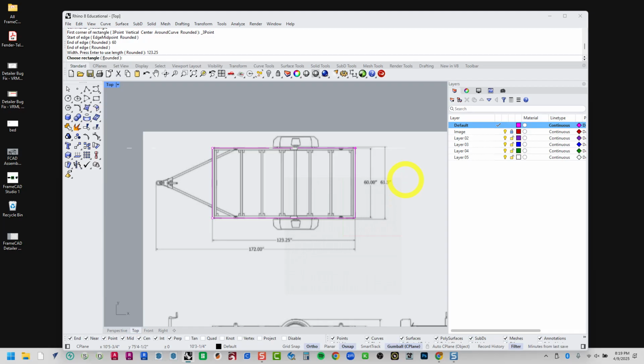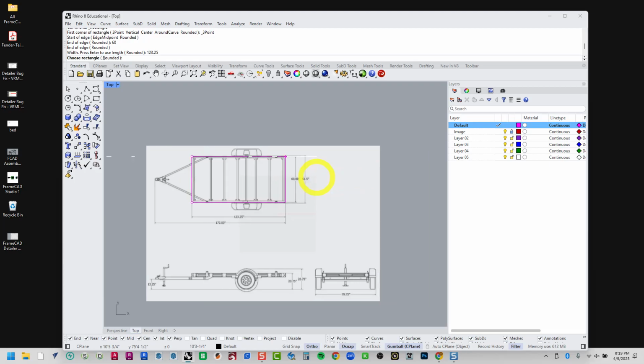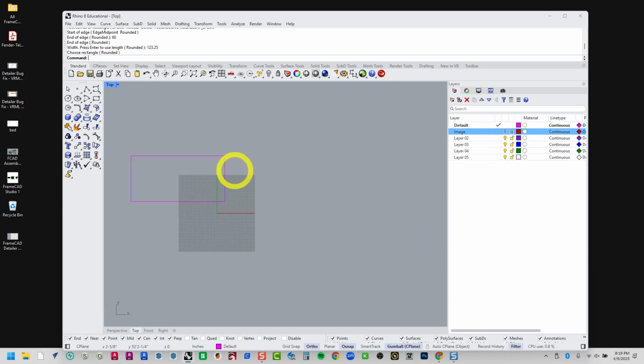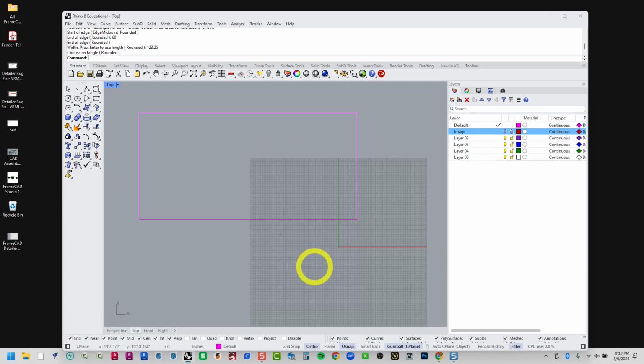You can turn off my image layer by clicking that little light bulb there, and there it is. There's my little, that's the dimensions of the width and length of that trailer. Okay. Now with that kind of information, I can come in and start to 2D or 3D model certain aspects of my design, right? We're looking at it in plan view, so I'm looking straight down at it.